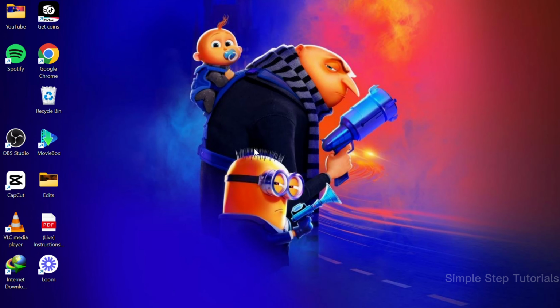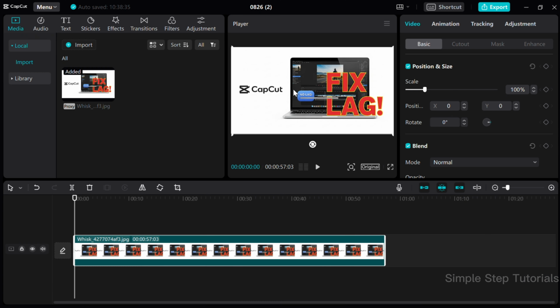Hi everyone! If you're experiencing lag when playing back your videos in CapCut for desktop, here are two quick fixes that can really help. First, go to the player window.